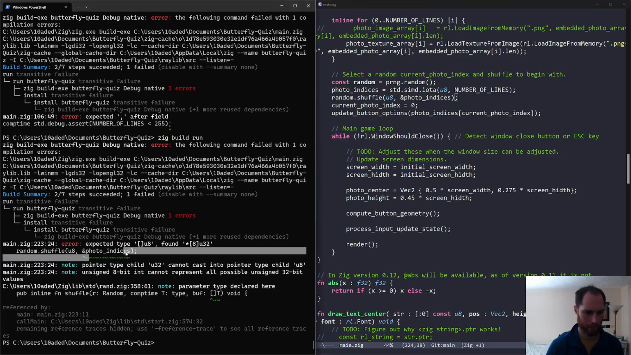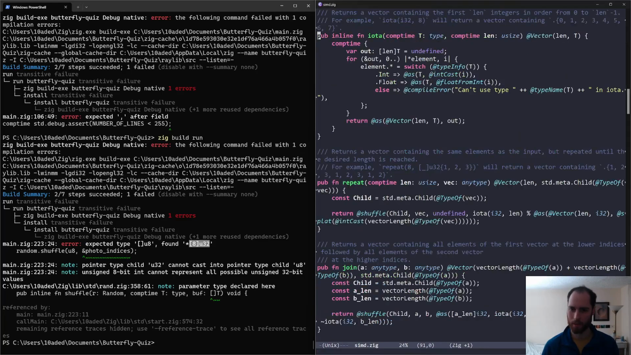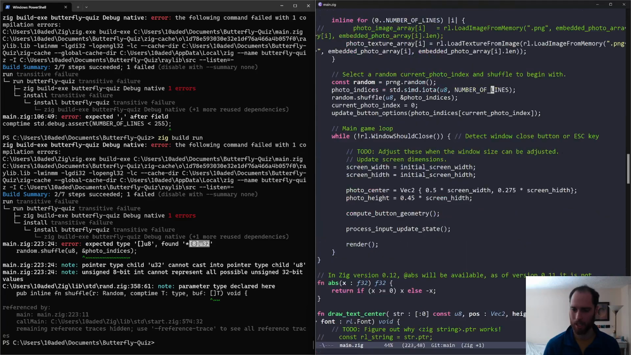Why on earth is this saying this is U32s? Yeah, I don't know what's going on. The return type of this is saying it's just a fixed length array of type T. Yeah, I'm confused. Okay, my advice is just to change all those U8s back to U32 from now.